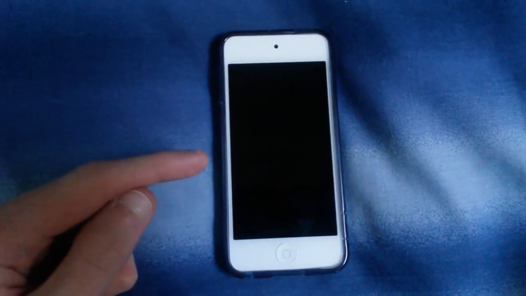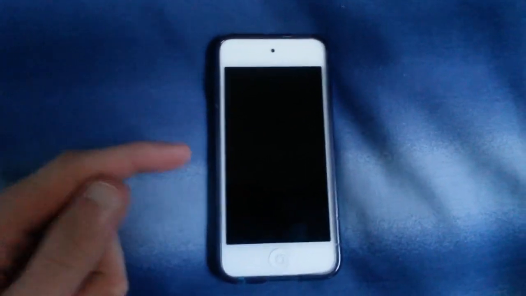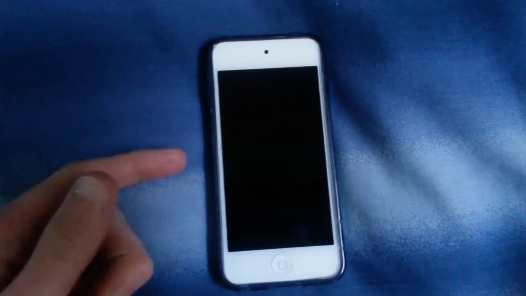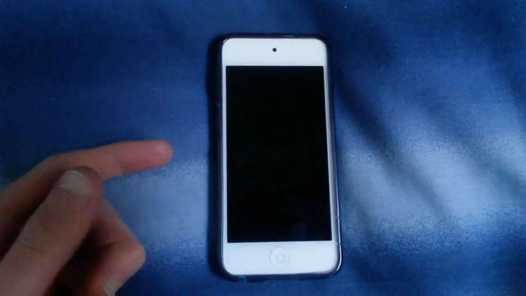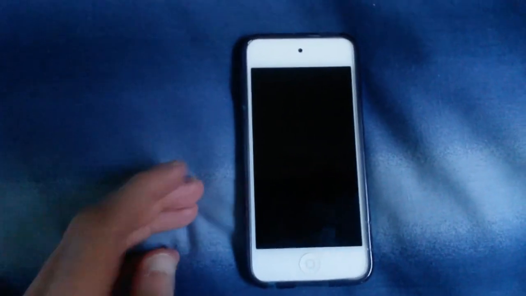Today I'm going to be showing you how to get iOS 8 on your iPod Touch 5th generation. This is 100% real, it's not fake at all. This is my first video doing something like this, so I thought, you know, people want to get iOS 8 early. I thought I'd make a video on it.